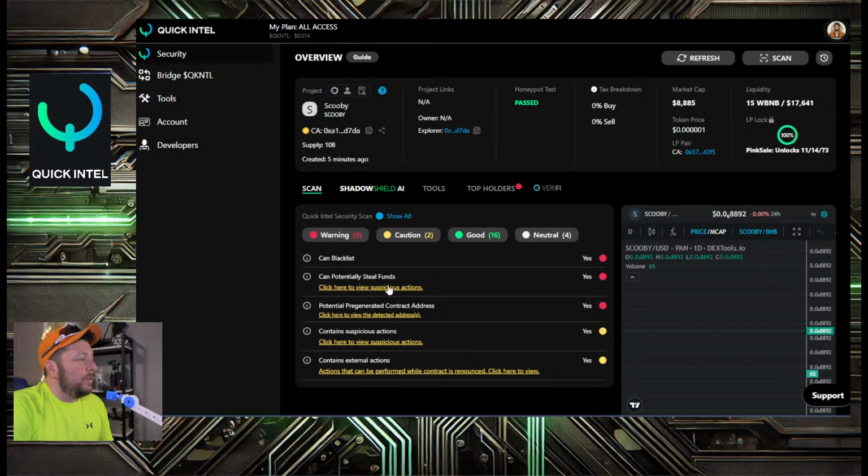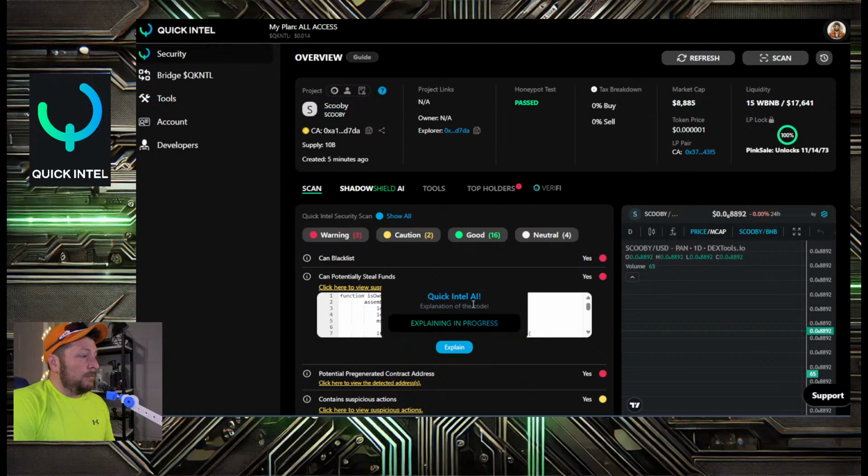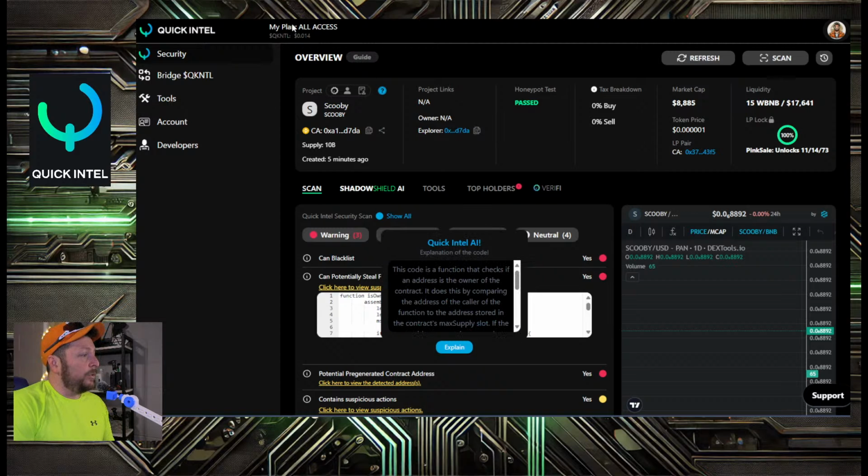So this right here says, can potentially steal funds. What does that mean? Well, if you can read code, then it's great. If not, well, then you can't. You can use AI to kind of explain that, but you can only do that if you have all access.